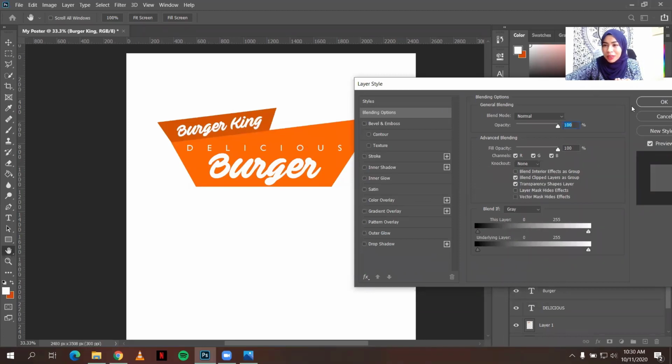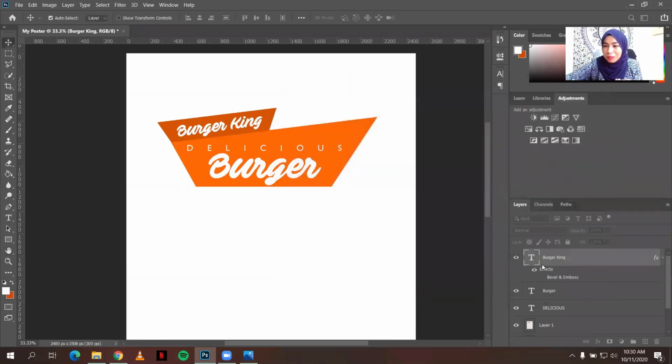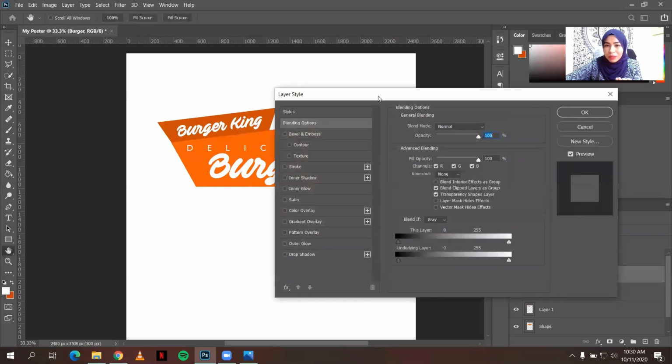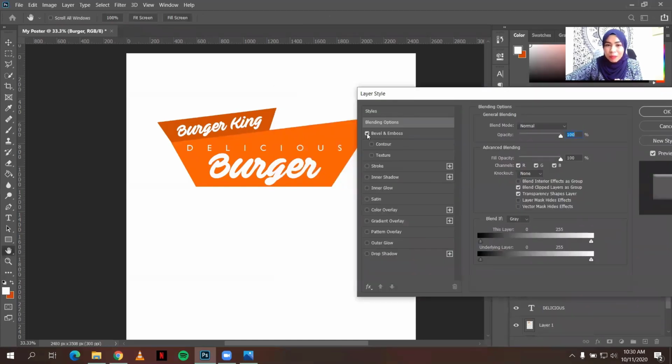Oh sorry, I salah pilih layer. I nak pilih burger, bukan Burger King. Okay, so double click. So you boleh pilih bevel and emboss, you boleh pilih stroke, you boleh pilih inner shadow. So semua ni ikut up to your preference lah. So for my one, I use drop shadow. Kalau you tengok drop shadow ni pun you boleh edit dekat tepi ni.